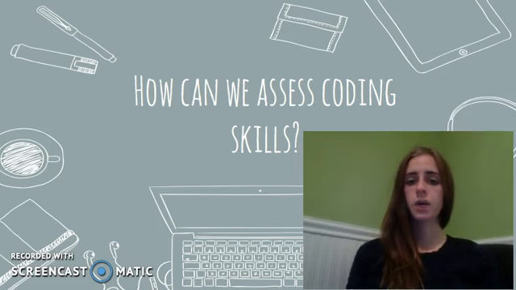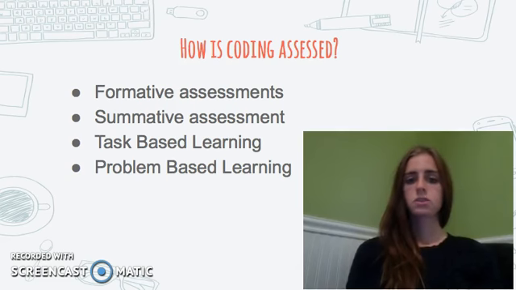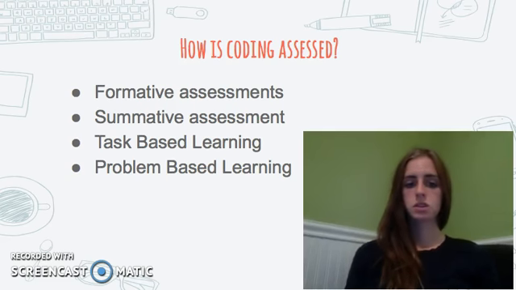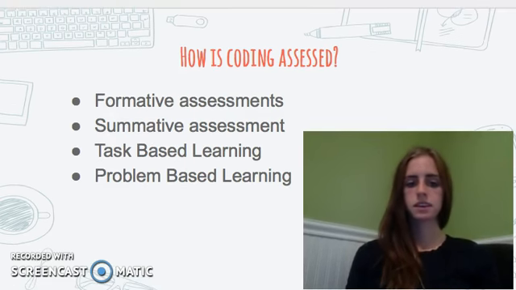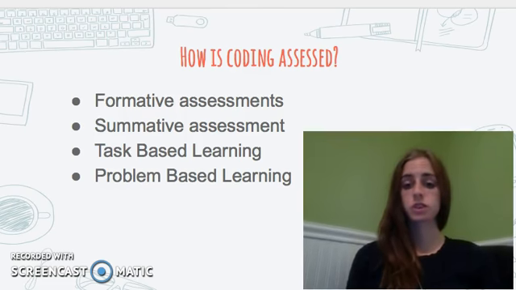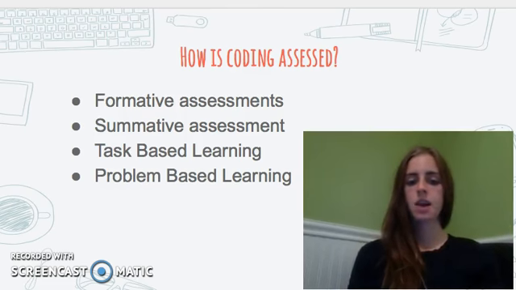Now we're going to look at how we can assess coding skills. Coding is assessed through formative as well as summative assessments. With formative assessments, the student looks at how can I improve. With summative assessments, they're looking at how did I improve from the previous assessments and how did I perform on the final task.